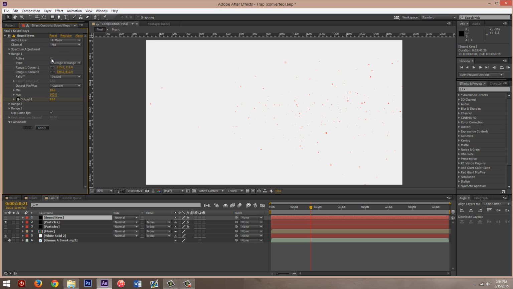And make sure this is checkmarked active right here. And also use Comp FPS, because you wouldn't want a different frames per second on this than you have on your project. So have that checked and that checked. And then the audio layer should be set to Music, which is the first composition with your song in it. That means it's going to use the audio and do stuff. I don't know how to explain it.